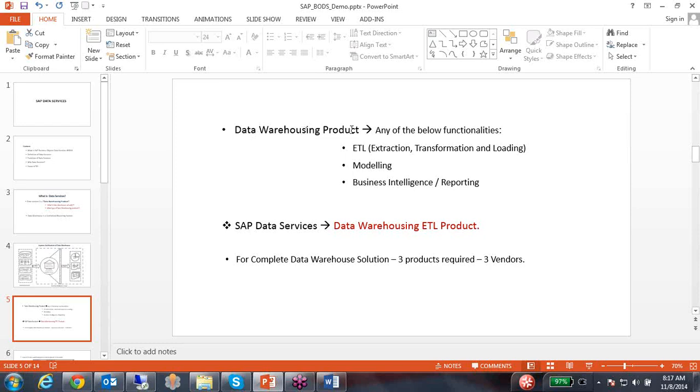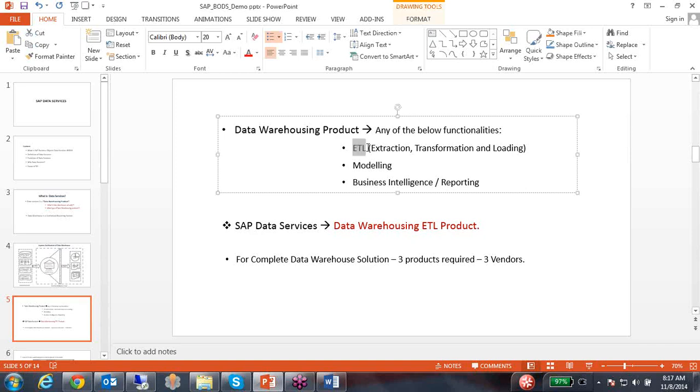Okay. So from this, what is a data warehousing product? A data warehousing product is a product which has any of the below functionality. If it has the functionality of extracting, transforming, and loading, then that is called a data warehousing product. Or if it has the functionality of modeling, then that is also called a data warehousing product. And if it has the functionality of business intelligence and reporting. So if a product has any of these three functionalities, then that product is called a data warehousing product.